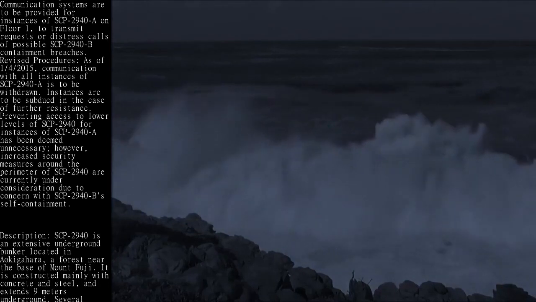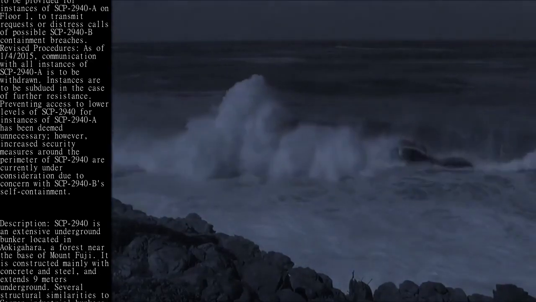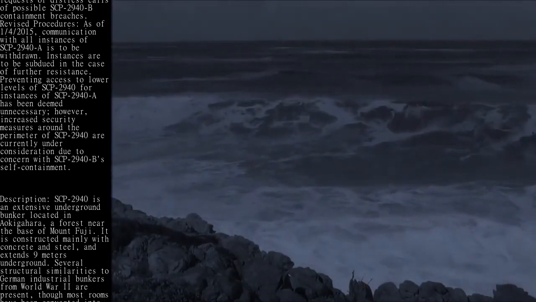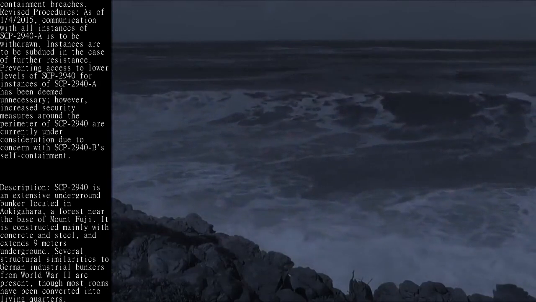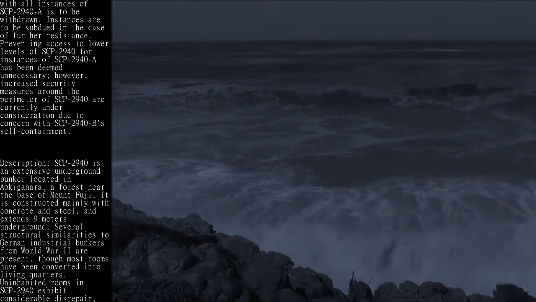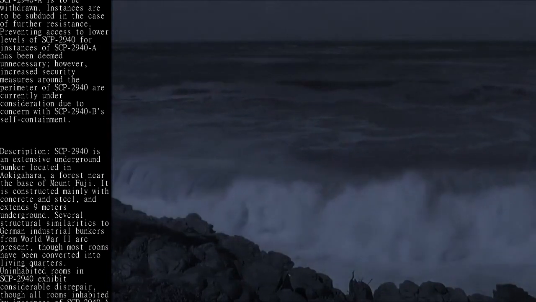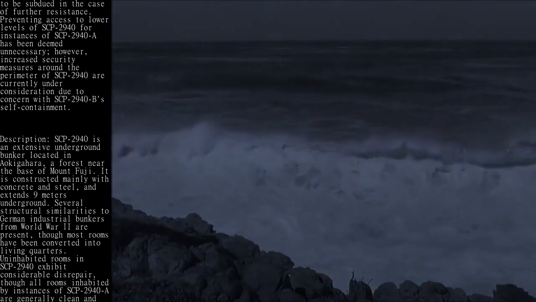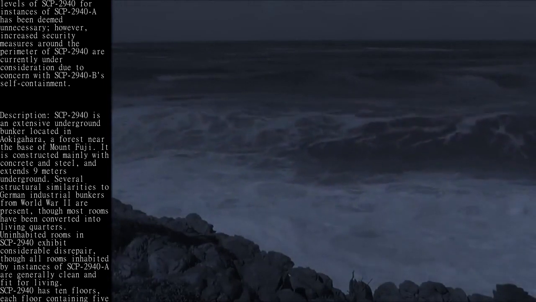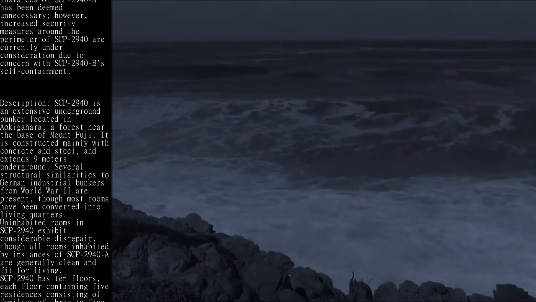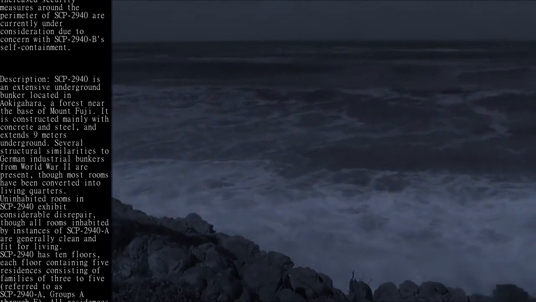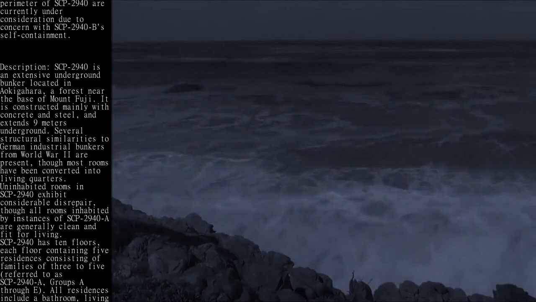SCP-2940 is an extensive underground bunker located in Aokigahara, a forest near the base of Mount Fuji. It is constructed mainly with concrete and steel, and extends 9 meters underground. Several structural similarities to German industrial bunkers from World War II are present, though most rooms have been converted into living quarters. Uninhabited rooms in SCP-2940 exhibit considerable disrepair, though all rooms inhabited by instances of SCP-2940-A are generally clean and fit for living.